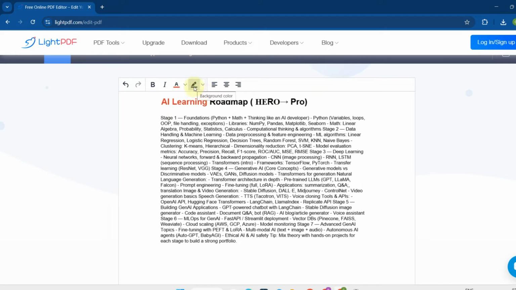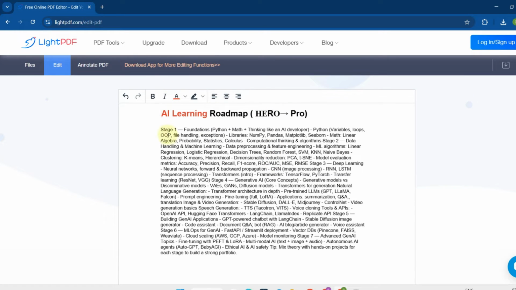After that, you can see the background color also. You can also change the background color, or you can change the alignment. You can align left, right, or center. So it is your own choice. So if you want more editing options, you have to download the app for the website. So I'm going to show basic editing options only.